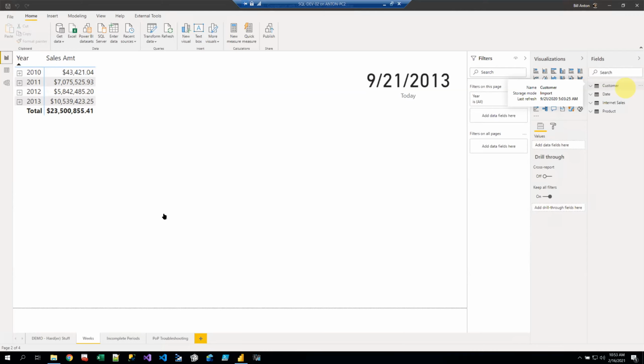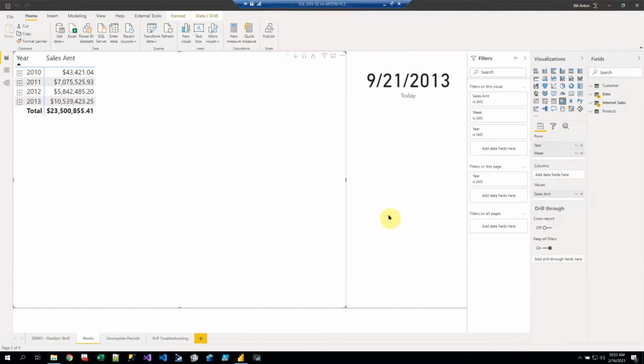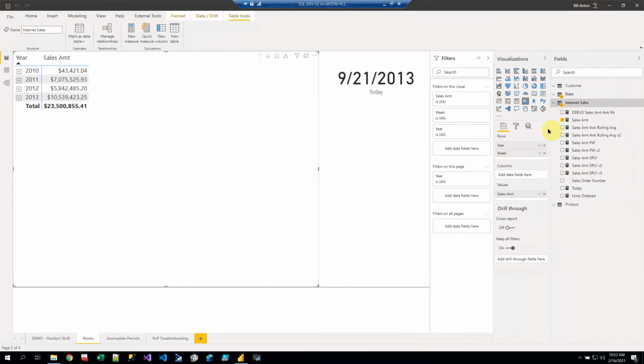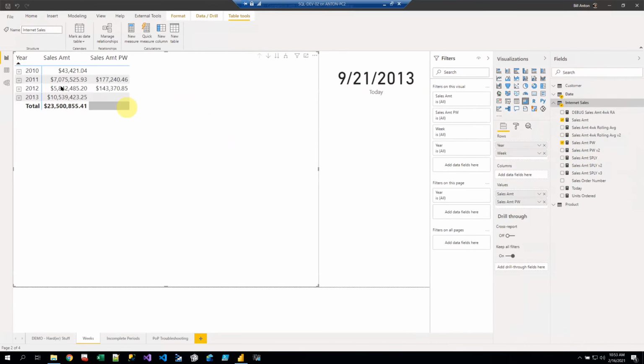Okay, so let's look at some of these. The first one is weeks. If we wanted to do things like week to date, prior week, oh, prior weeks. Okay, so there's no prior week or previous week function. And so we can write a calculation like this.